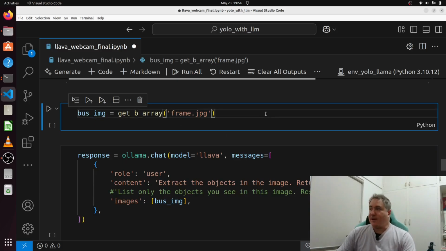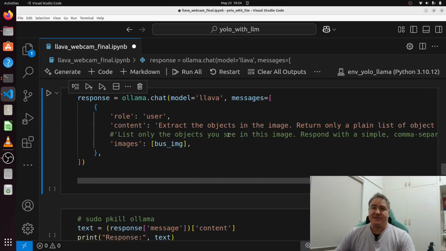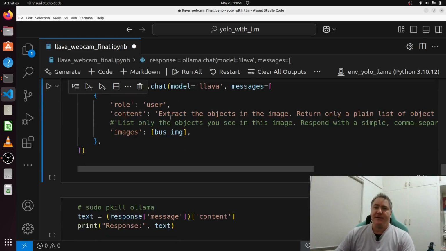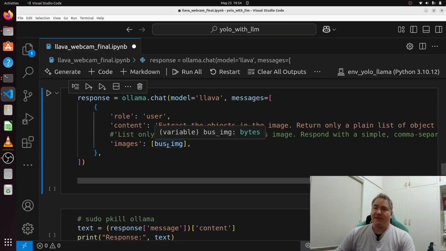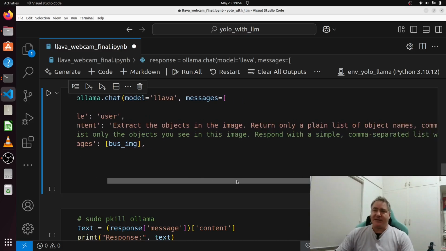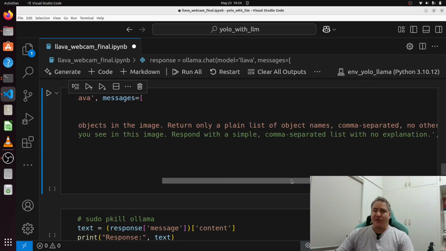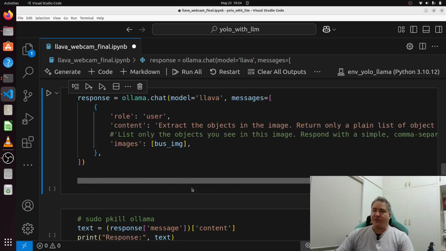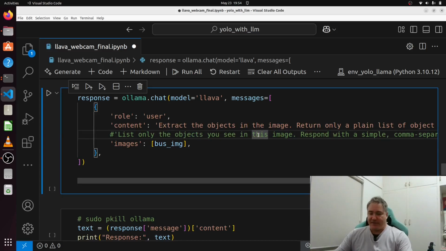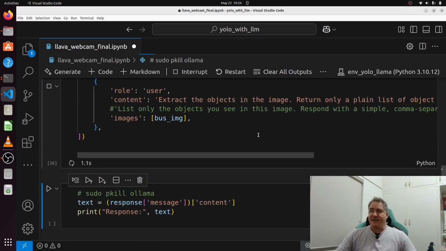Okay. So now I'm going to turn that into a byte array to input into my model. So this is the chat prompt that I'm using. And then the image is in this byte array here. So this is an array of bytes that I've turned the image into. And my prompt is: extract the objects in the image, return only a plain list of object names, comma separated, no other words. Otherwise, if you don't tell it no other words, then it will return a description of the image. But because I want to input it into the YOLO World model, I need it as a comma separated list of variables. All right, so this may take a while, just because I've got OBS open.